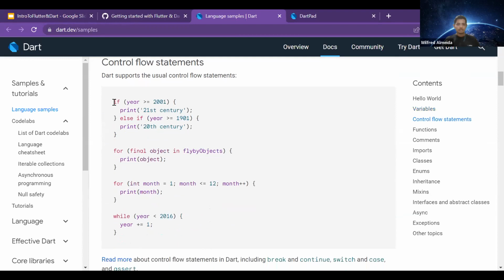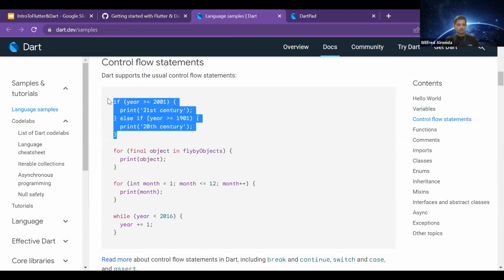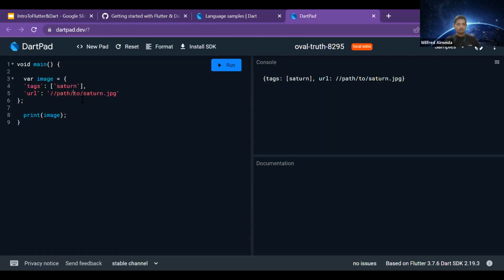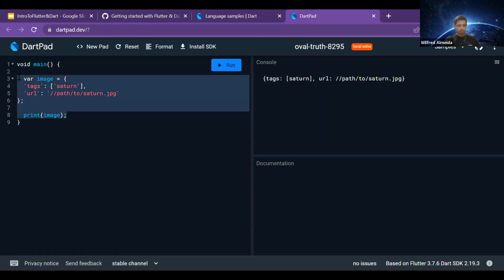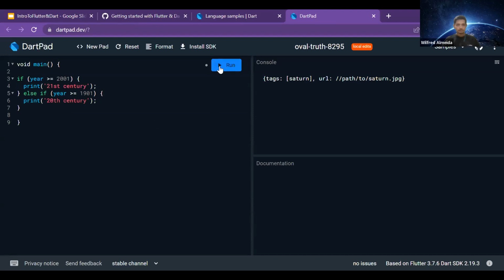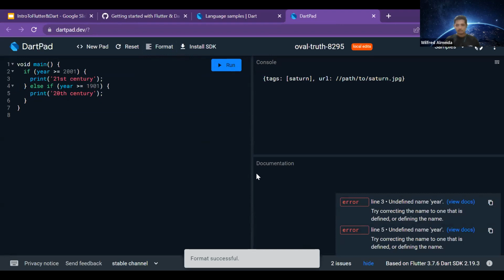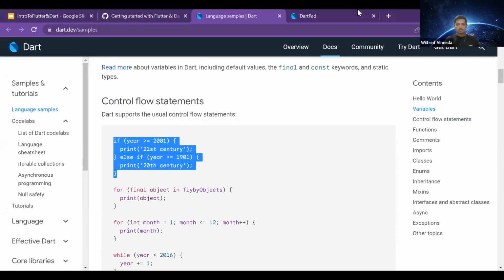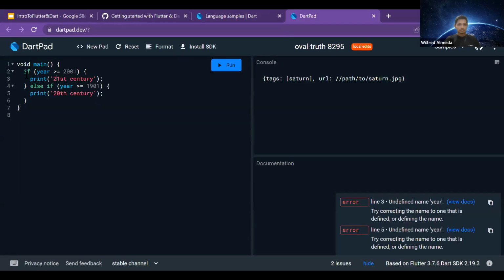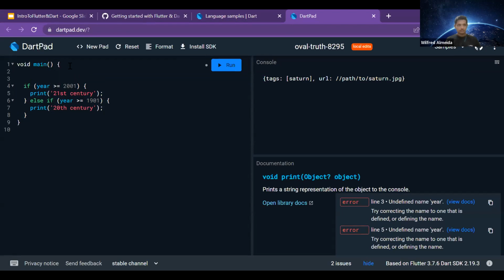Then these are the basic control flow statements, and let's copy paste this if statement here and try to see what output we get. And oh, I got an error. Let's see what the error is. So undefined name here. What happened is the year variable is not defined. I just copy pasted this code and this year variable which I'm trying to use, but I haven't declared or initialized the variable. So that's why I'm getting the error.